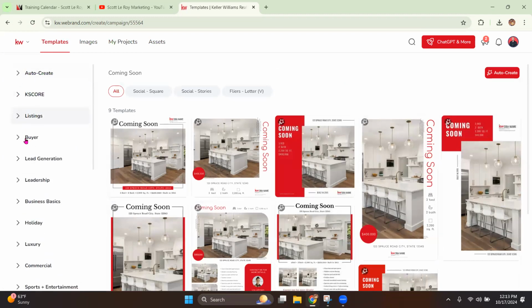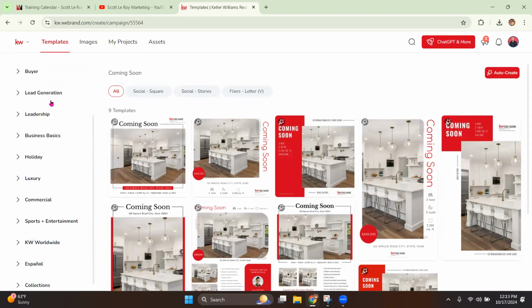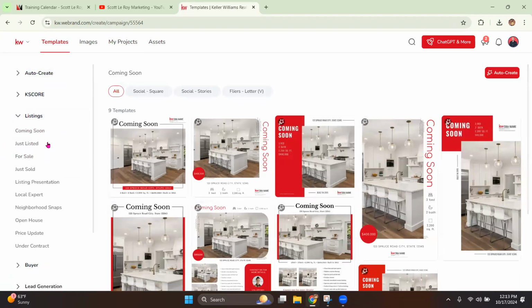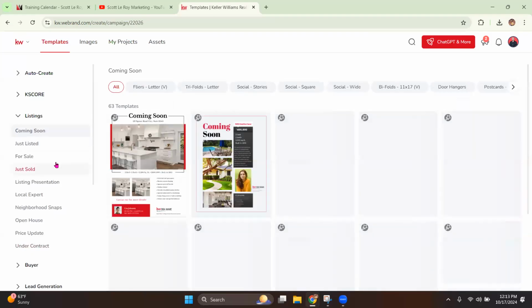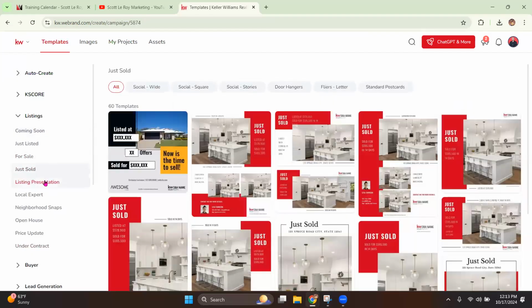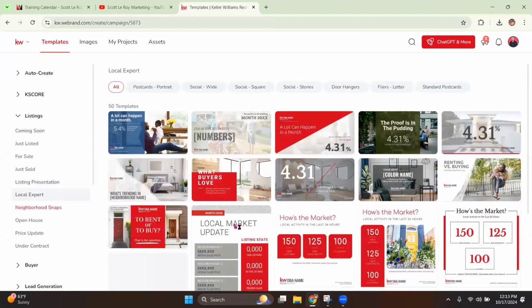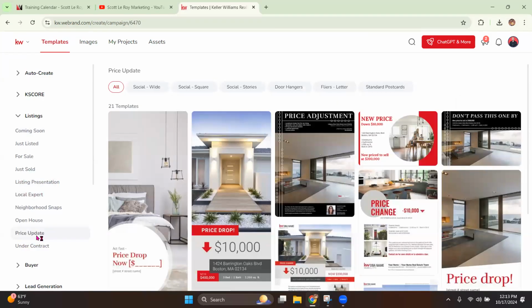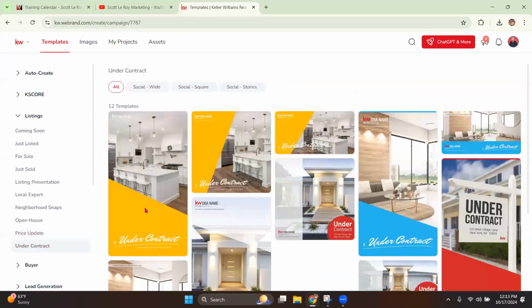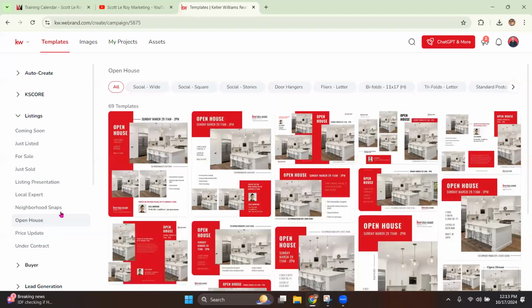So you can see on the left-hand side, we have some categories. And within those categories, we have different subcategories. Determining what type of marketing you're creating, you'll want to know that before you jump in. But once you start clicking on these, you'll see there are a ton of different options. So if we're trying to create a price update flyer, under contract, whatever have you, you can find those here. We'll go ahead and I usually do an open house flyer. So we'll go ahead and pick one of those.